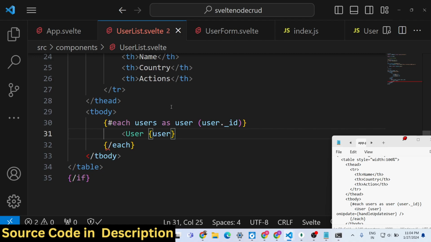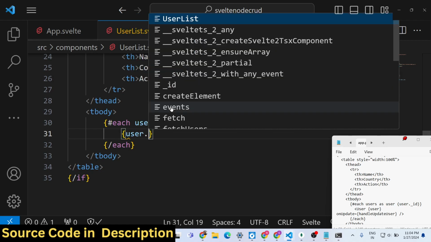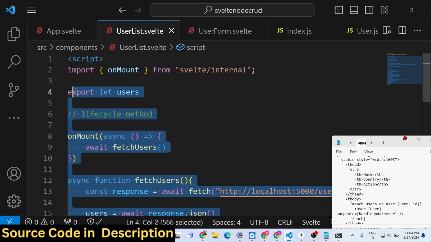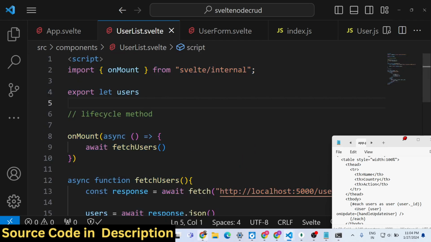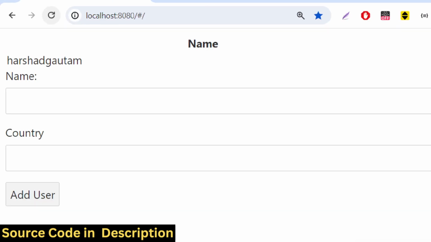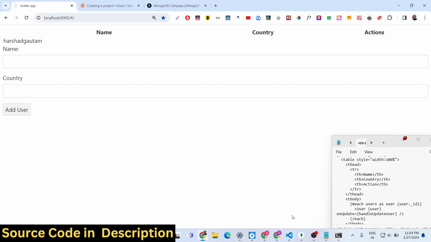And here we will actually create this component. We will pass this, we can simply write here, we can display the user.name. If you just do this, what should happen, guys, if you refresh this application, you will basically see the names will be displayed here. Harshad, Gautam, you will see 2 records are there. We are actually displaying these records out there.